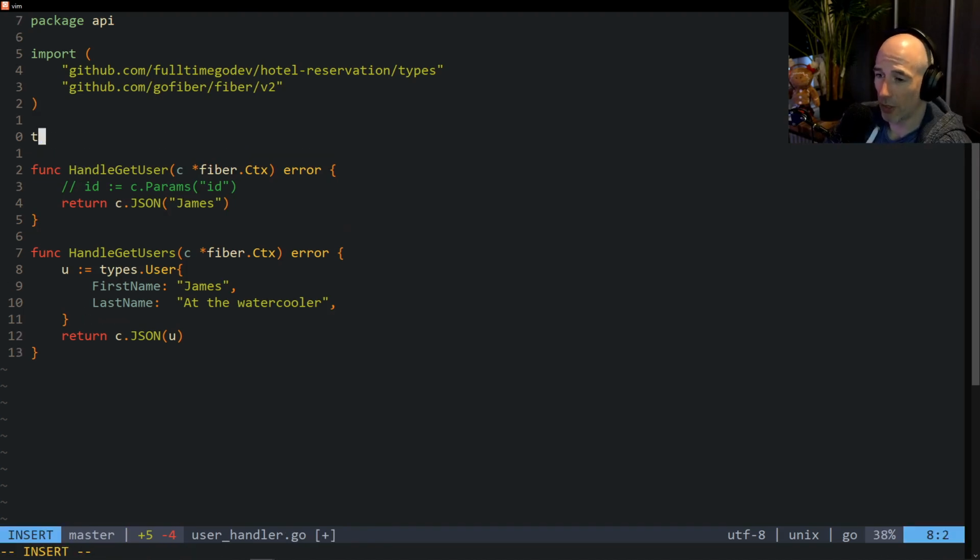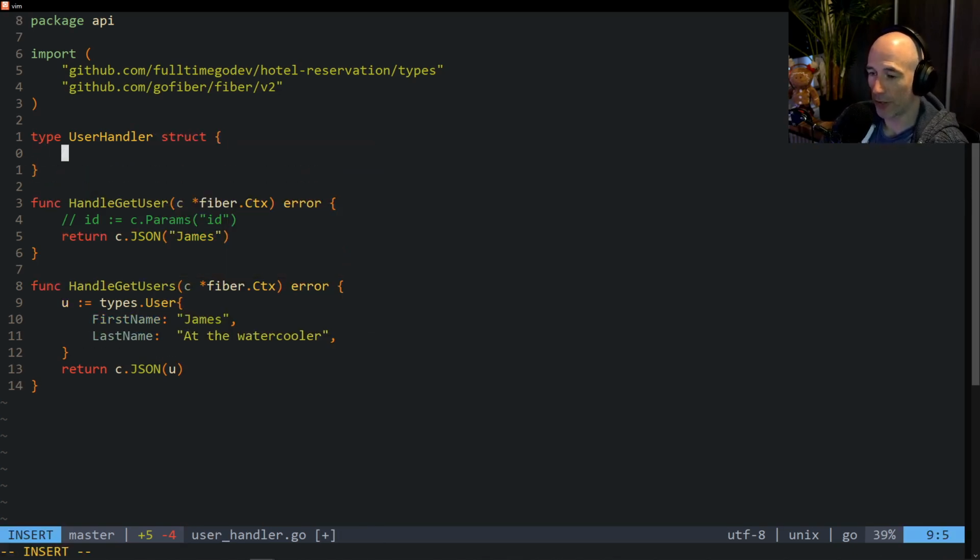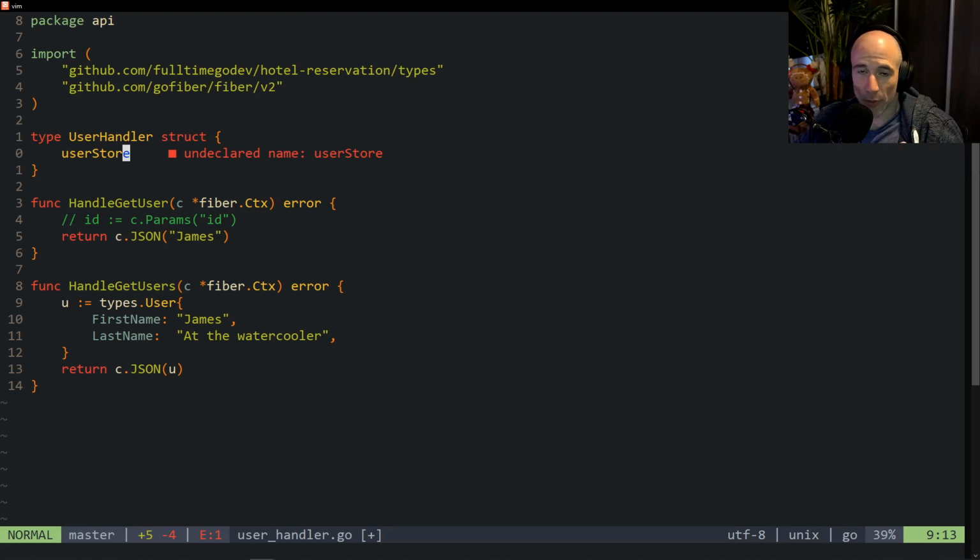How are we going to do that? Well, we're going to make a type, and that's going to be a UserHandler type, and that's going to be a structure. And inside of this user handler, we are going to say the user store, because it could be that we also need other storages. Maybe we need, I don't know, a booking store. Maybe we need the reservation store to access stuff, right? And the beautiful thing about doing it like this is that you can have multiple storages that have different databases, right? But hey, it happens, right?